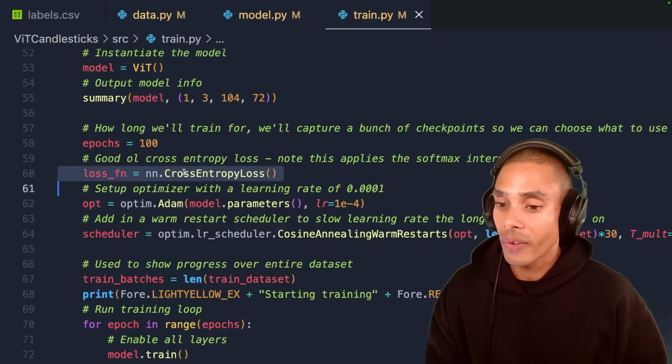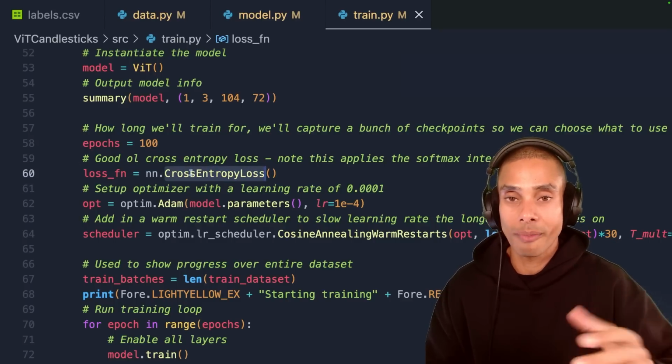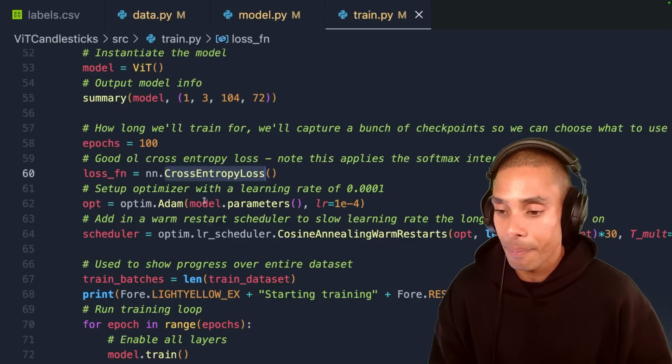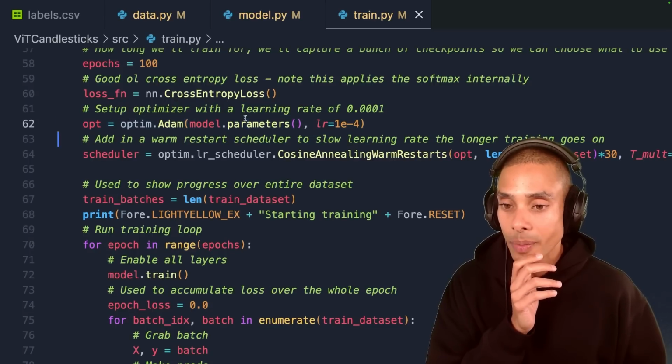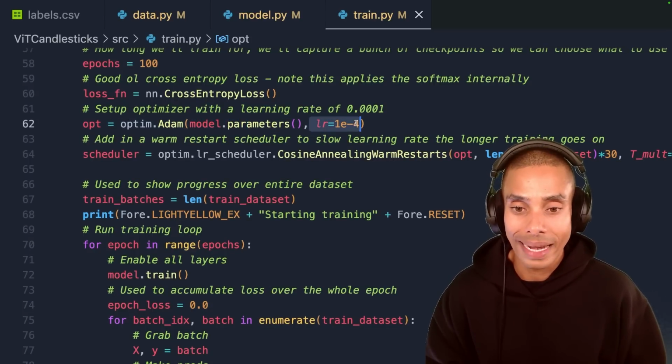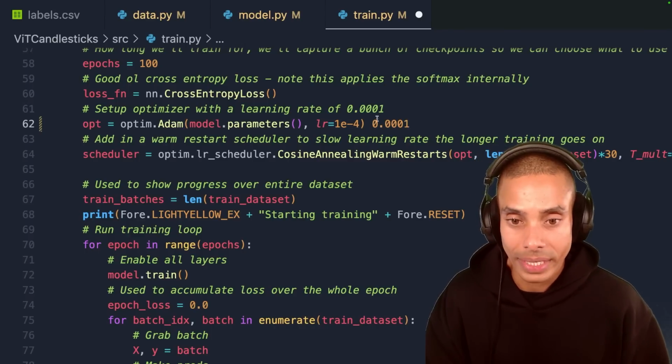We then set up our loss function. We're going to use cross entropy loss. This automatically applies a softmax function, which gives us a probability output. Then I'm going to set up my optimizer, which is going to be the Adam optimizer. We pass through our model parameters, and I've set the learning rate to 1e-4, which is 0.0001. I've actually written it up there.